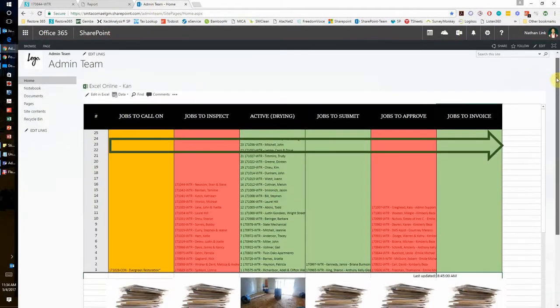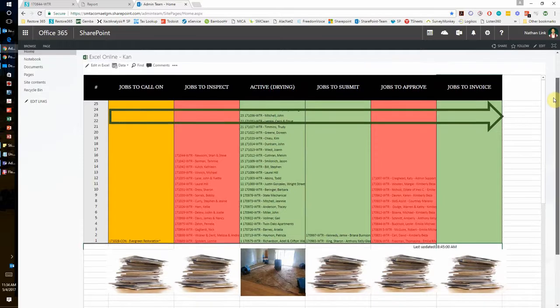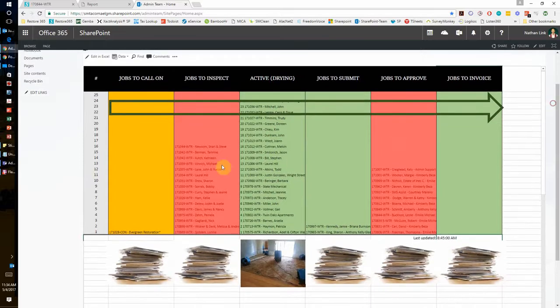So what we came up with was a way to visualize the process and also the flow. Here we have a list of columns: jobs that we need to make phone calls on, jobs that we need to inspect, jobs that are active, jobs that we need to submit, jobs that need to get approved, and jobs that need to get invoiced. The color status here changes based on whether we have too many in this queue, and we can adjust that as well.